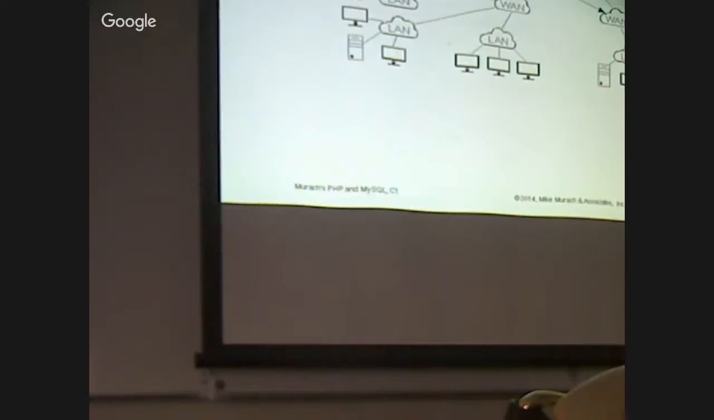Okay. And then we have email servers. And so we have some other terms you should be familiar with, I suppose. We have a LAN. Who knows what a LAN is? Local area network. So these are local area networks. And then we have several LANs that can connect to form a WAN, which is a wide area network.